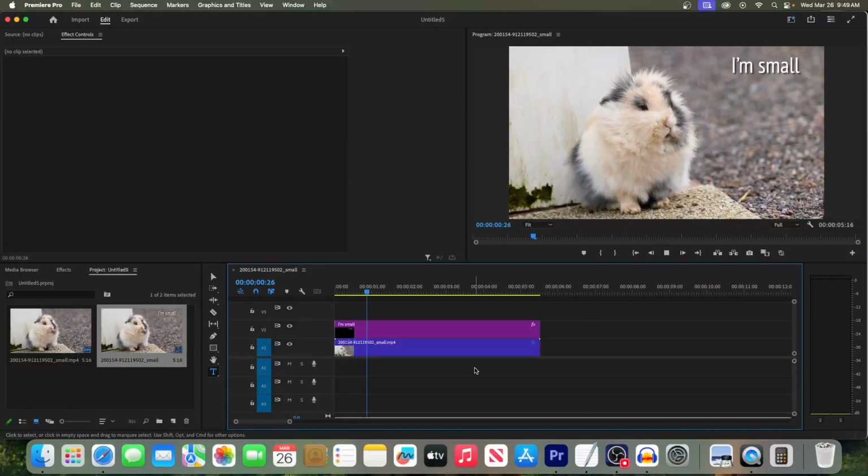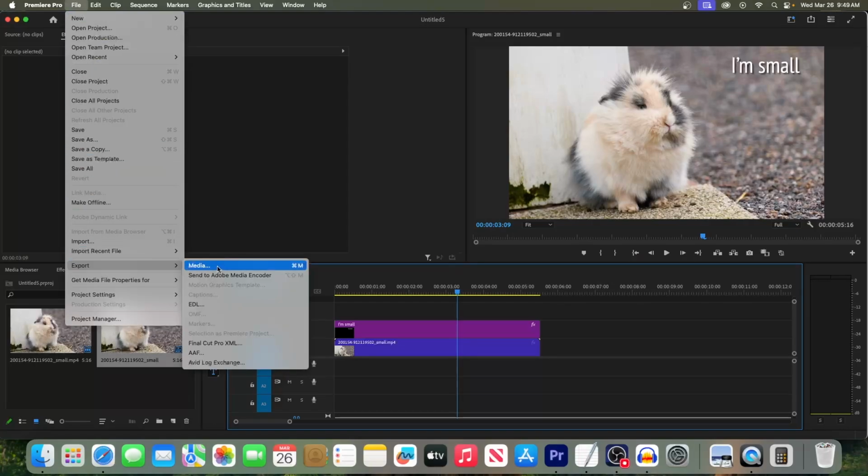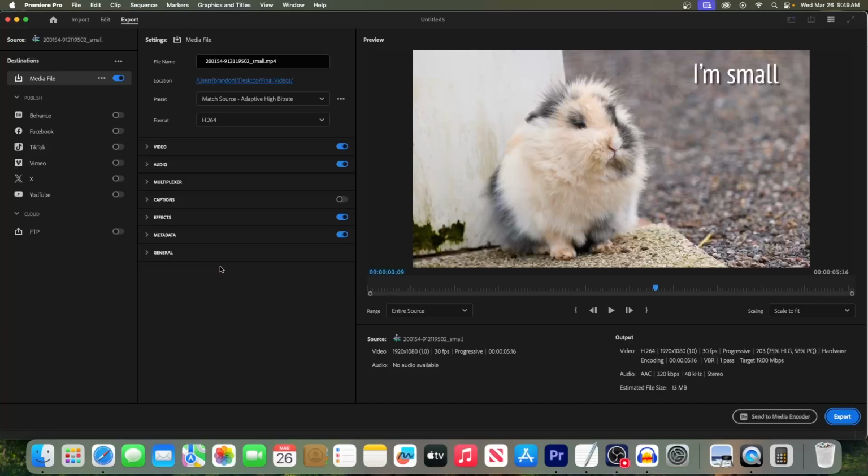Okay, to get started, I have a completed video in Premiere Pro that I'd like to export. To do this, let's go up to File, Export, Media. You can also just use the Control-M keyboard shortcut.